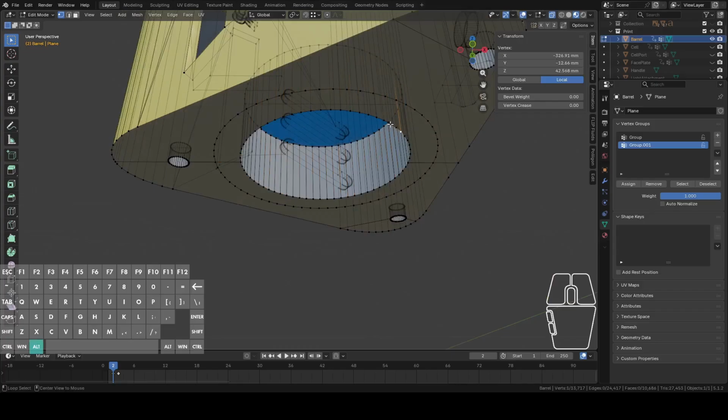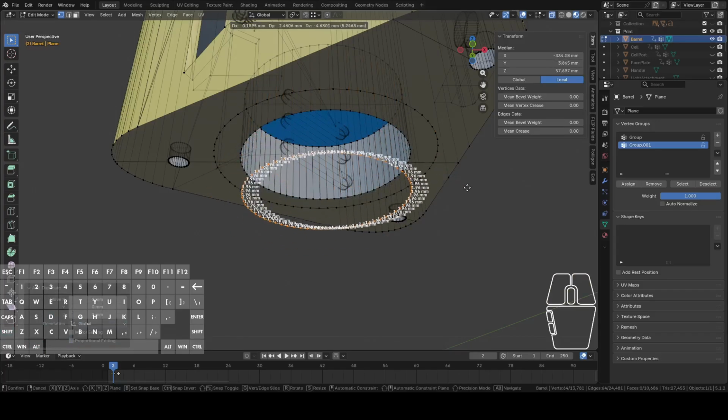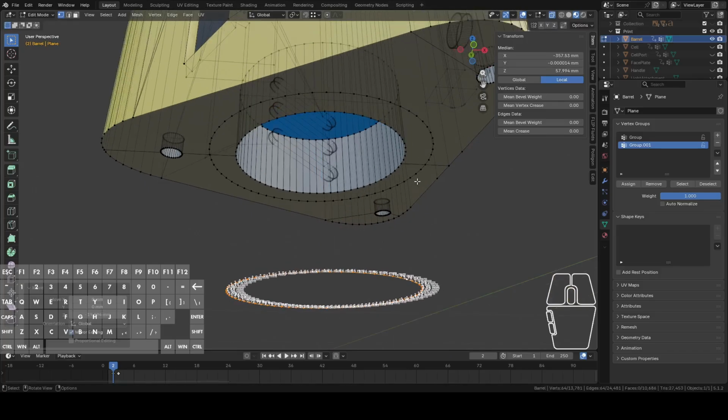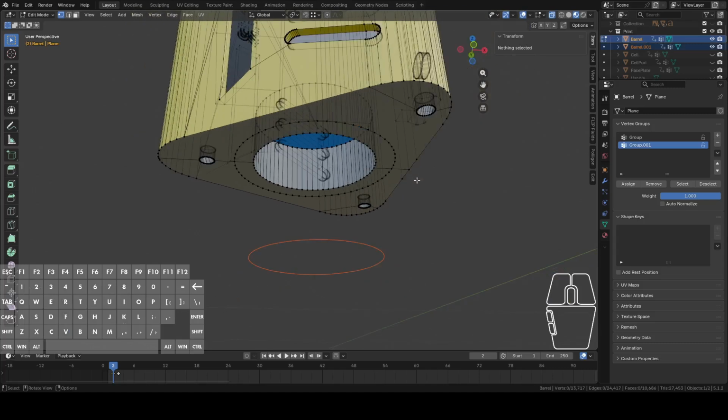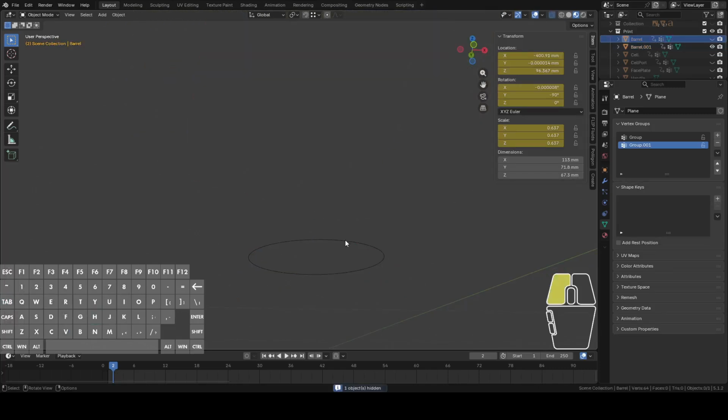So with these vertices selected, with Alt left click, and let's get these as well, Alt left click, Shift D to duplicate, and then G Z to drag it down. Grab, and then push down. And then we're going to hit P and then separate selection. So we're going to put that in its own little object, and let's hide this. And we'll take the barrel and we'll call this the lens.